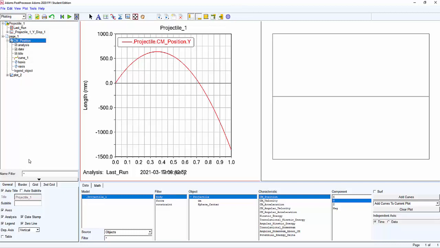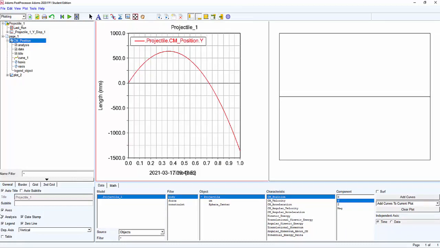Now, as you can see, here we have some information or properties that we can choose. Here the title is projectile 1. You can change this if you wish. You can have axis, you can have analysis, those things that you can change. You can go to every one of them and change it right here.